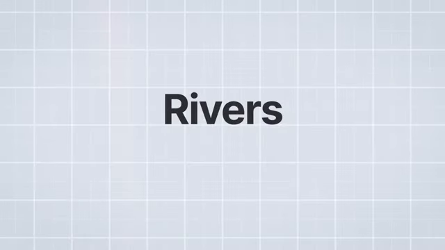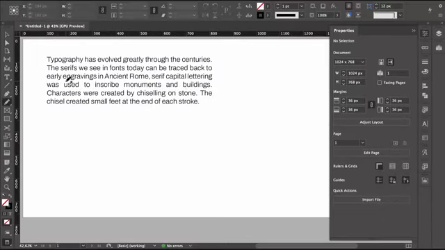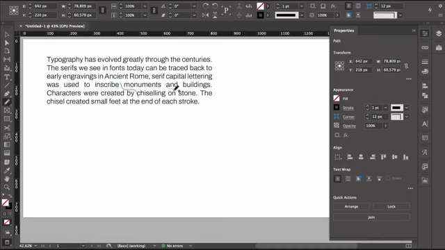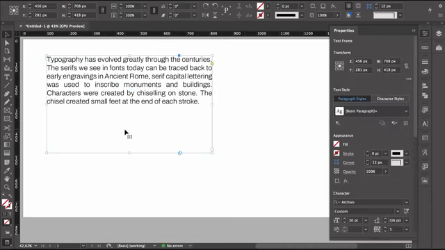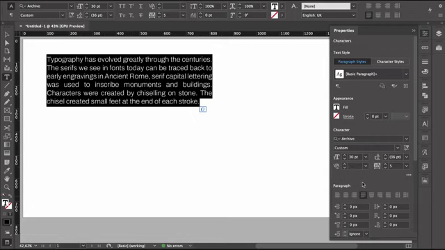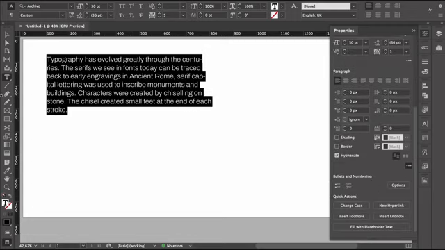Rivers. These are gaps that appear to run through a block of text, which usually appear in justified text. A common way to fix this is by unjustifying the text or typesetting each line with hyphenation and soft returns.